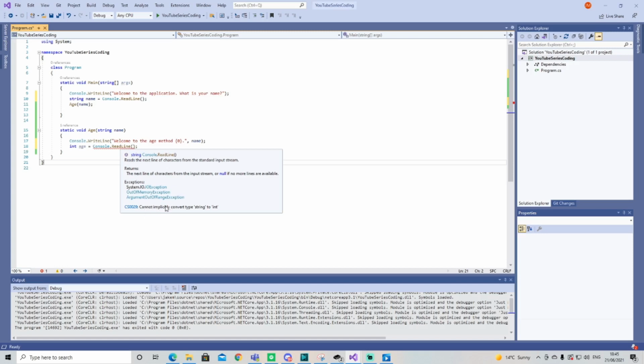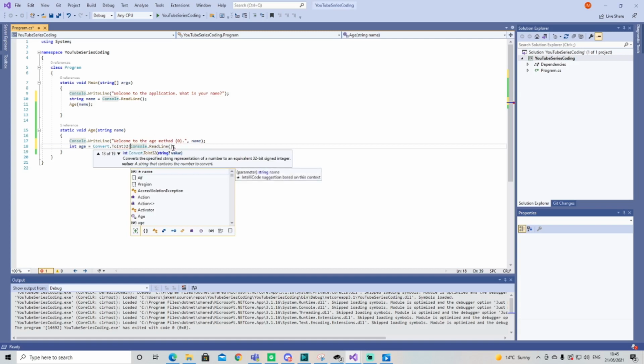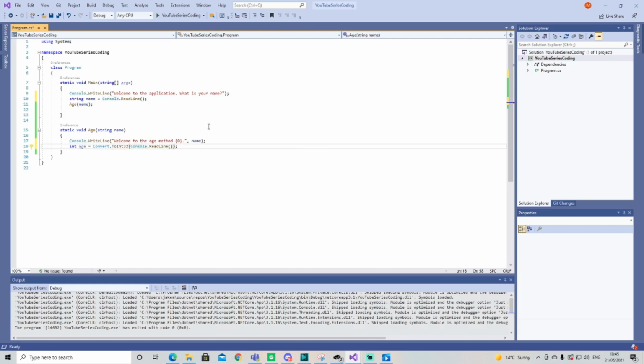You can't convert type string to integer. This is for strings, right? This is an integer, so it's not going to work. So what we do is we type this, and watch. Convert.ToInt32, and what we want to convert is inside these brackets. So we'll open it, and we'll close it there.